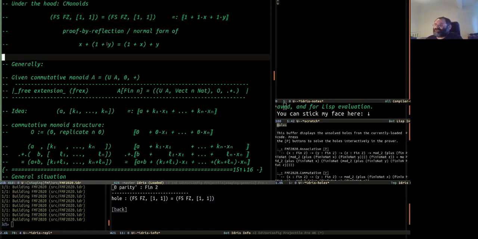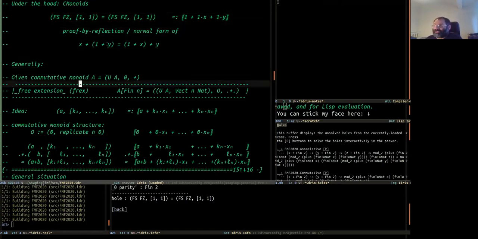Okay, so in general, what is a frex? What is a free extension? It is a definition. If I have a commutative monoid A, so that means I have some carrier type and then a zero operation and a plus operation, its free extension by a finite number of variables is another commutative monoid. But this time the carrier is a pair of the carrier of the algebra you started with and a vector of n numbers.